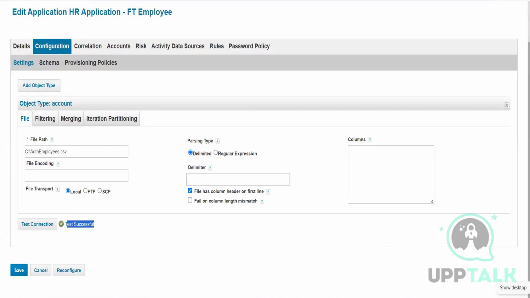Sailpoint is able to communicate without any error, so we are good to onboard this application. That's why I hit the save button. You got it?